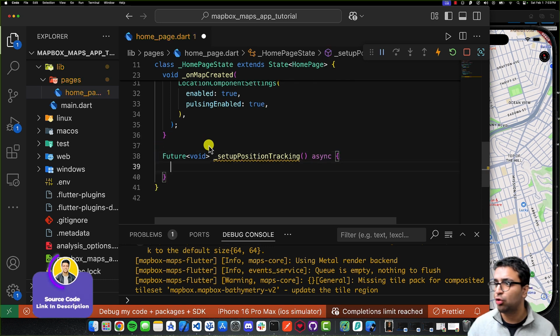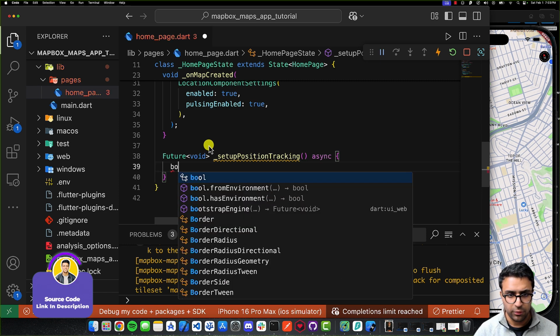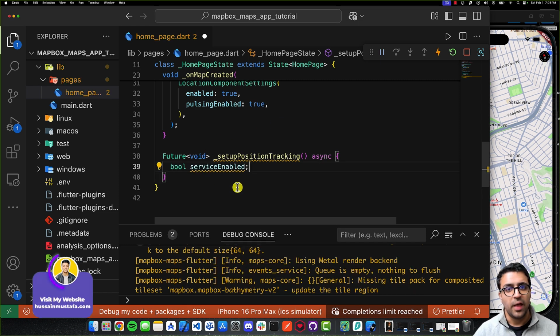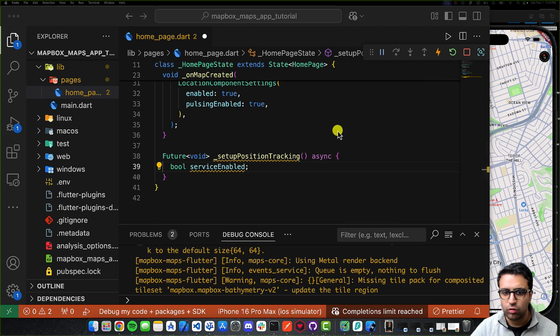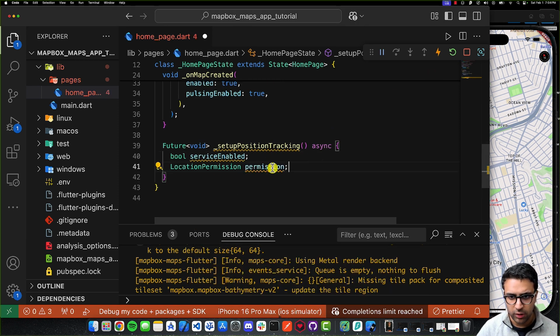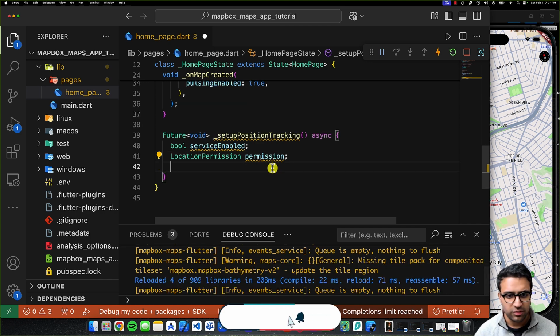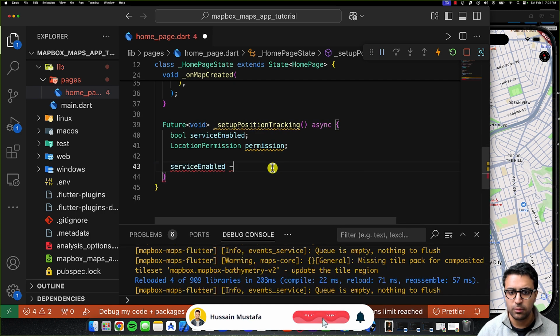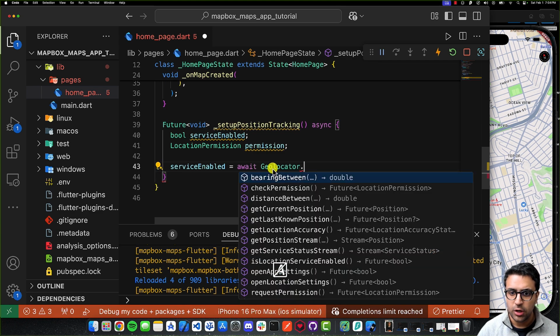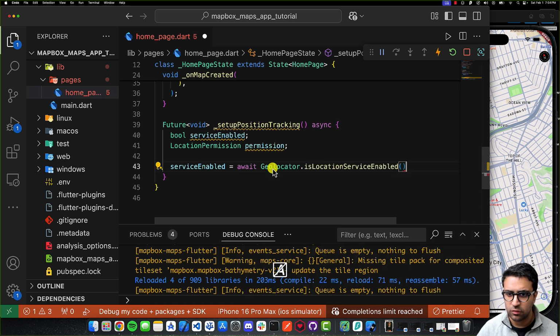Within this function, we'd like to do a couple of things. Firstly, I'll create a Boolean value, and it's going to be basically, is the service enabled or not? And this refers to the navigational services. So did we have those available on our device? And then after that, I'm also going to create a location permission variable called permission, like so, and do command save. Once this is done, we're going to check to see if the service is enabled. To do that, I will do service enabled is equals to await, and then we can do geolocator dot is location services enabled.